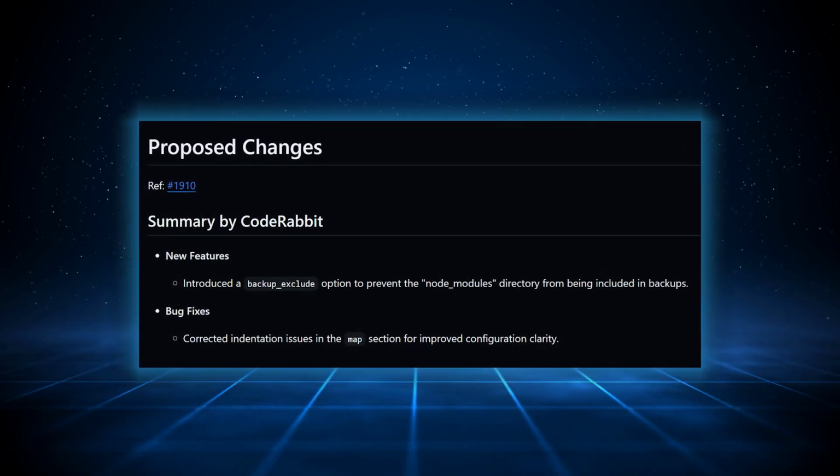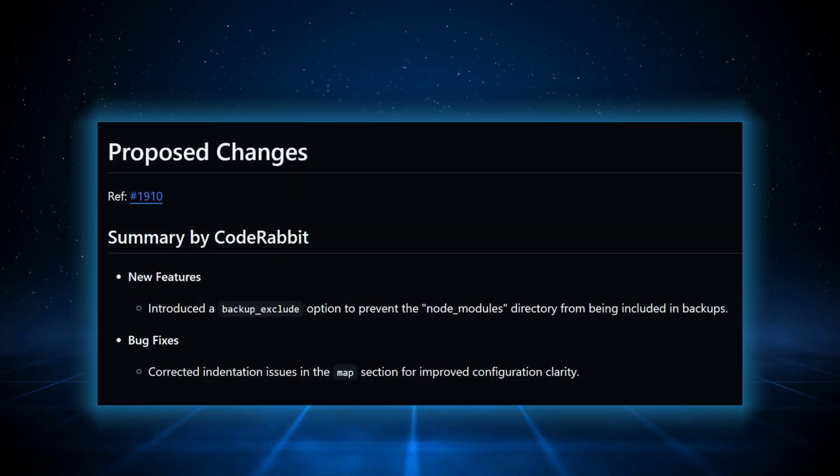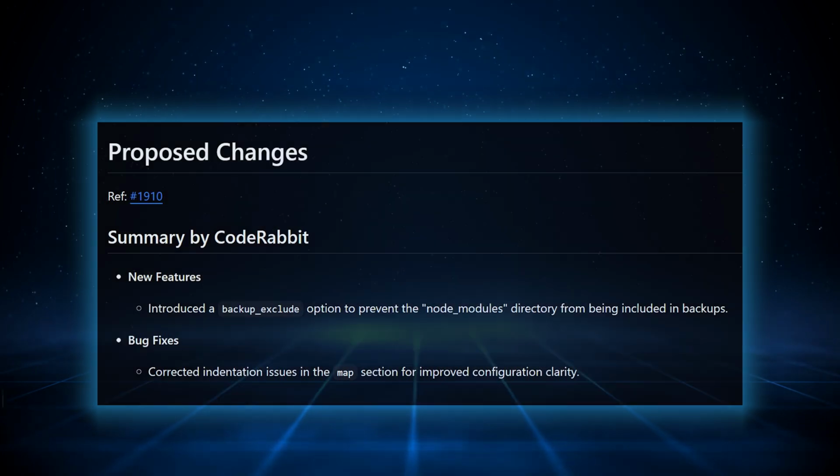Hello, in this video I'm going to show you how to fix your Node-RED if you followed any of my tutorials over the last 4 years about installing extra nodes.